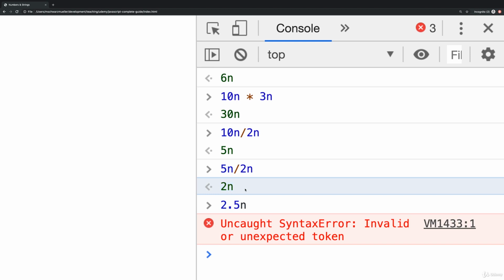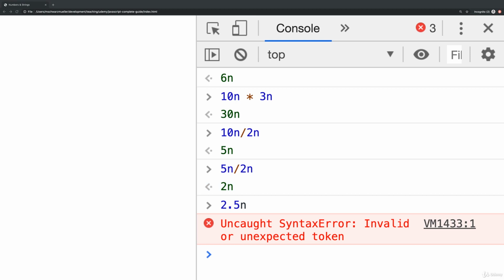So that's the big integer. Not the type you'll use every day, but can be useful if you have very large numbers with which you need to work.